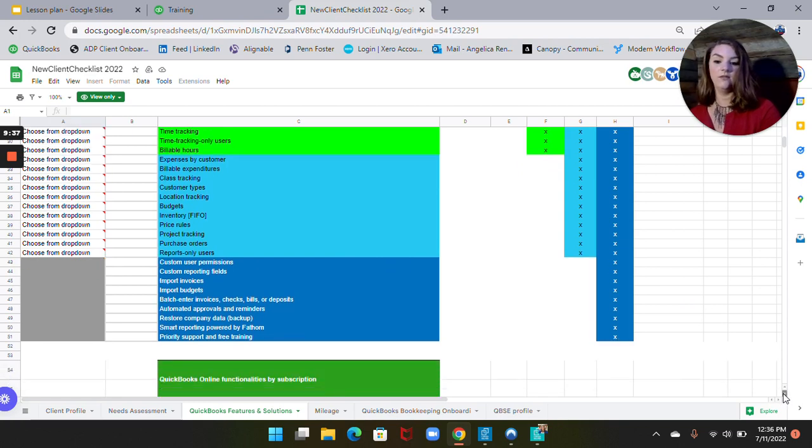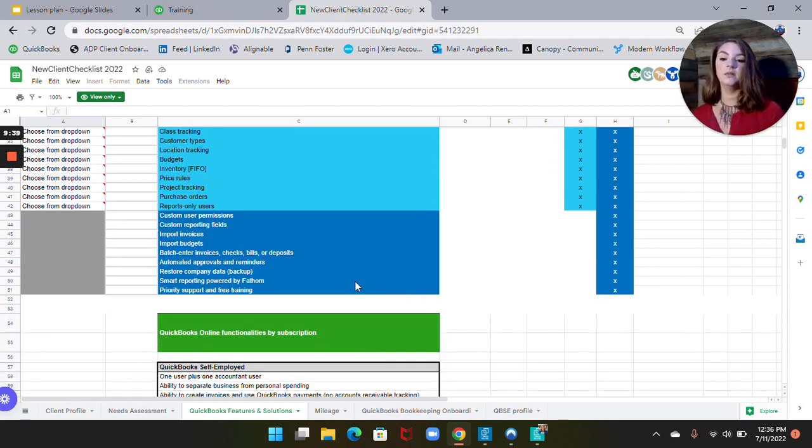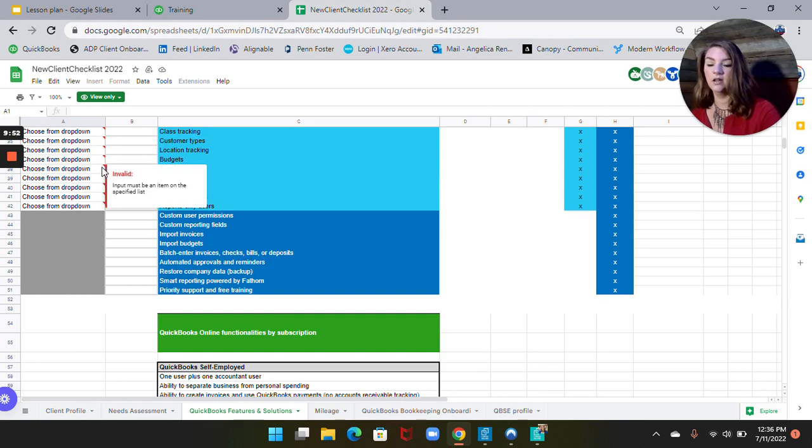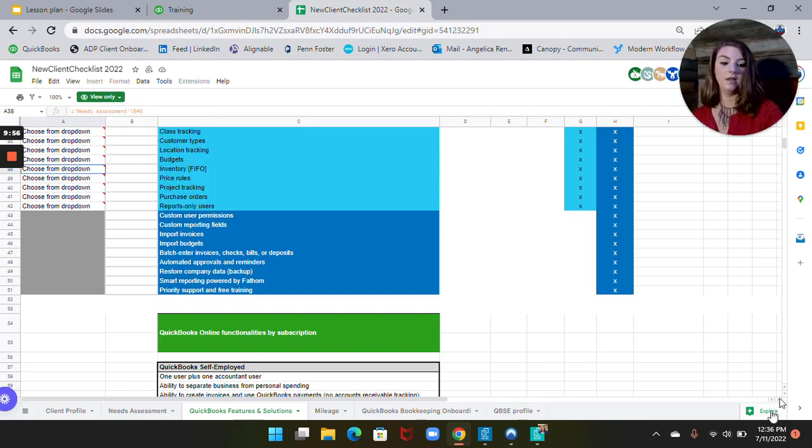And then we have the Advanced. This is going to be the big daddy of all the subscriptions, and you get to import invoices, budgets, batch entering. So this is going to be for your pretty large companies. And you can choose from this drop-down here. It won't let me because it's in view-only mode, but if you made a copy of it, then you'd be able to do so.